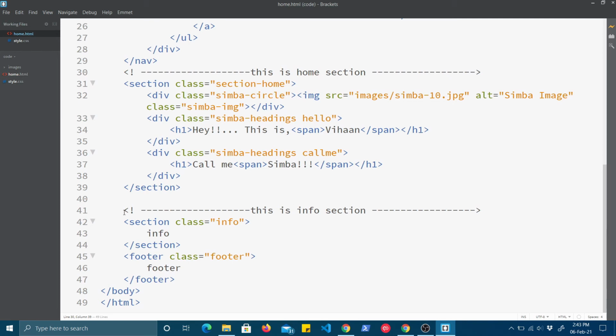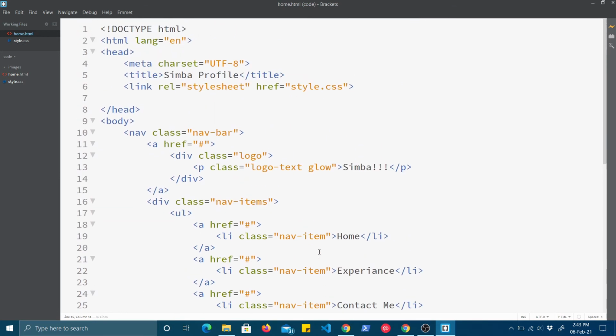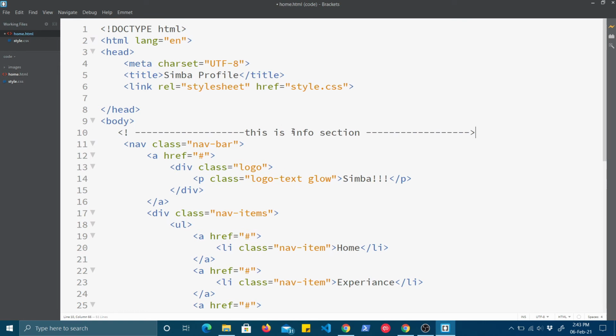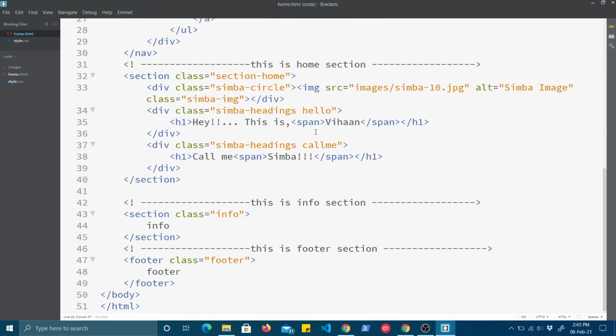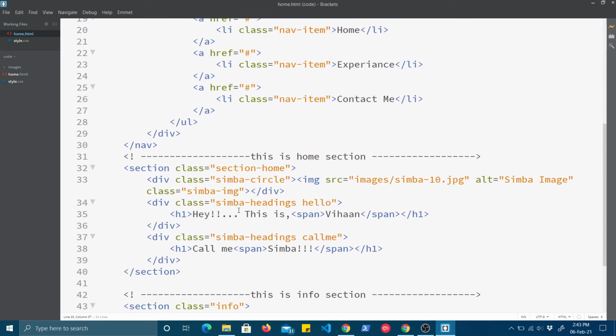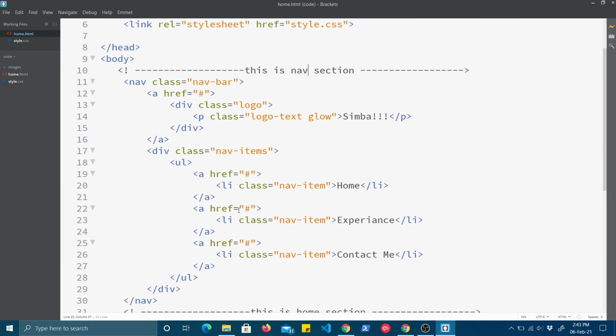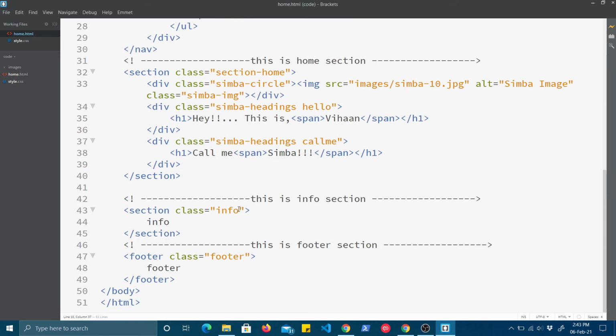Right. So similarly, we will have the footer section. So it will be easy to organize, right? And this is the nav section. So whenever you browse over this document, you will get to know which section is doing what. Okay, so using comments, it is easy. So this is a new thing we have learned.